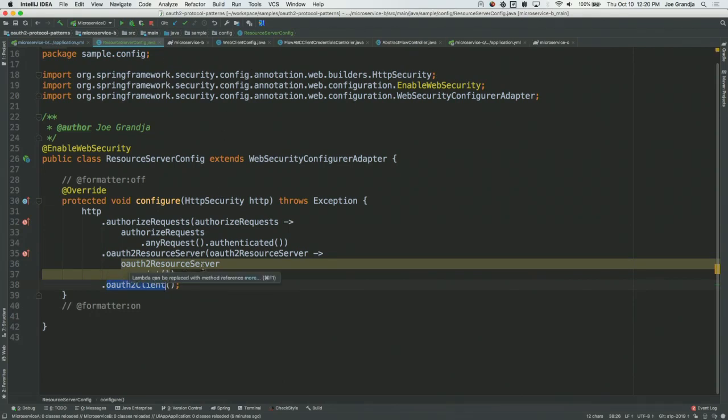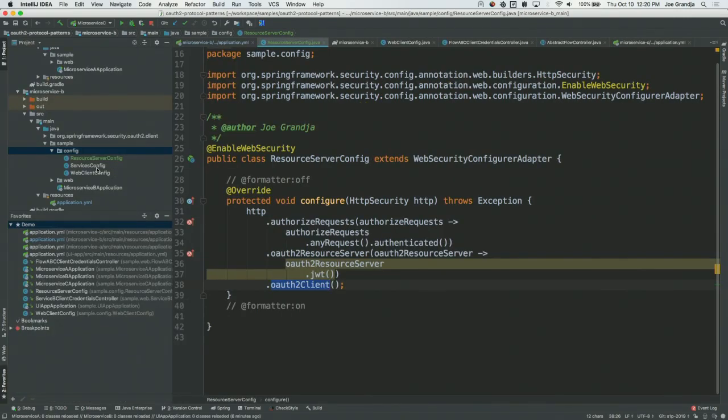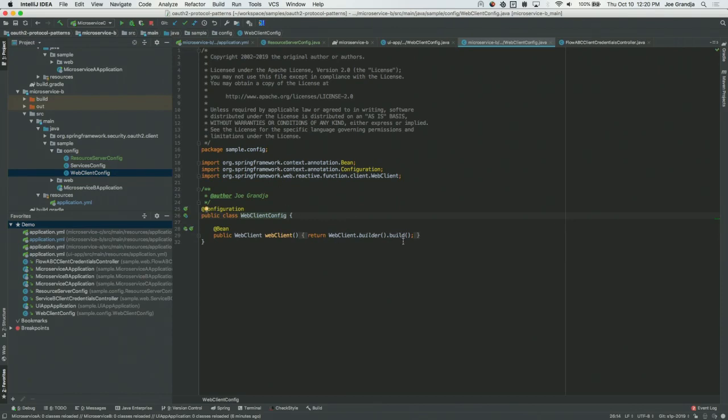Now that we are an OAuth2 client and a resource server, let's set up our web client just like Joe was doing before, to not just be the base web client, so that it can have access tokens and use the client credentials flow to get the tokens that it needs.